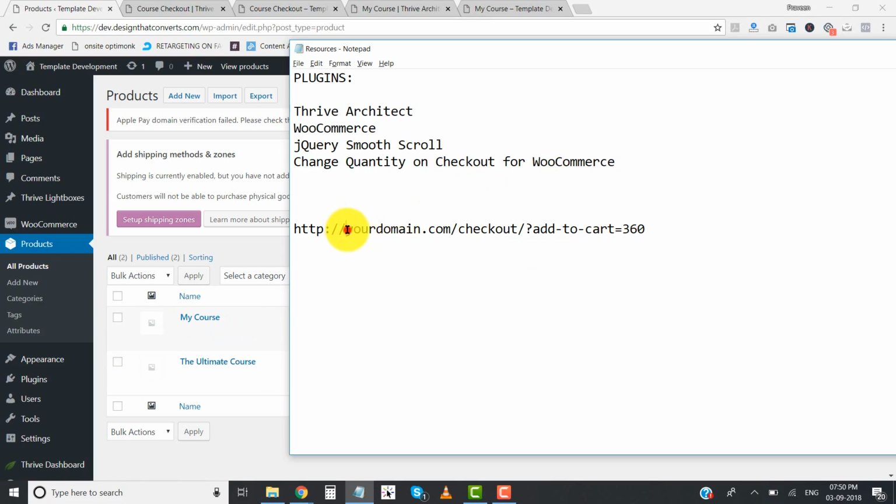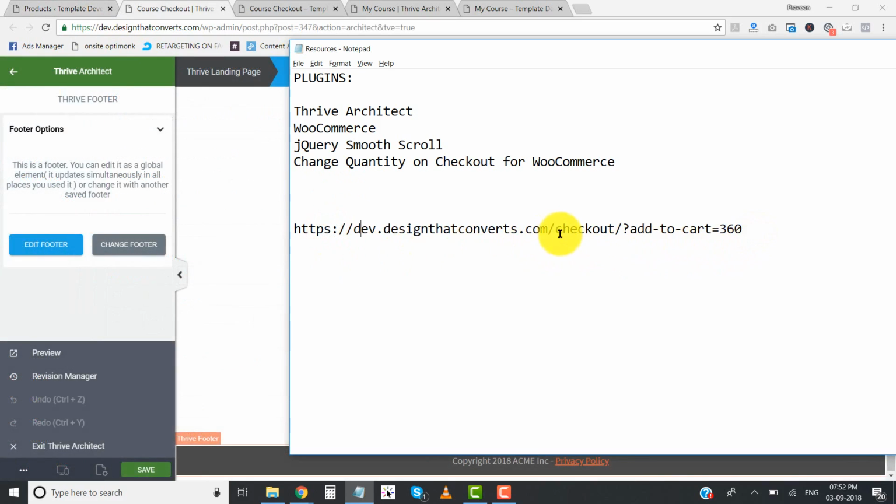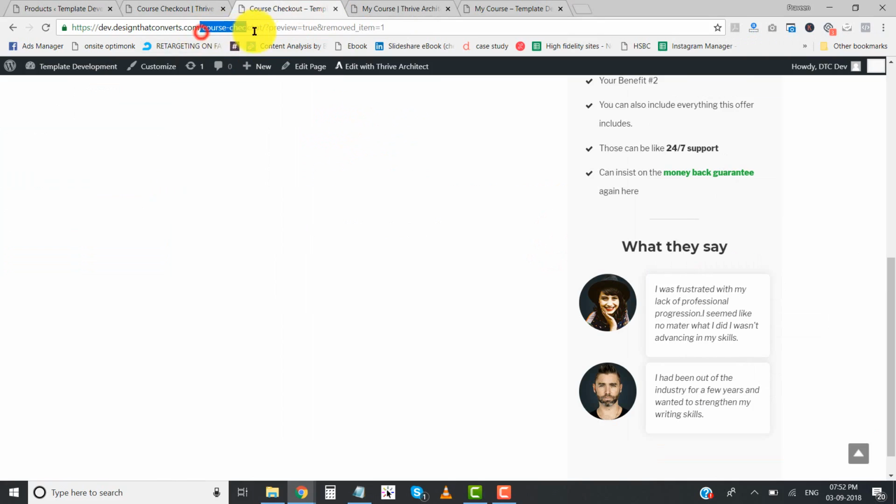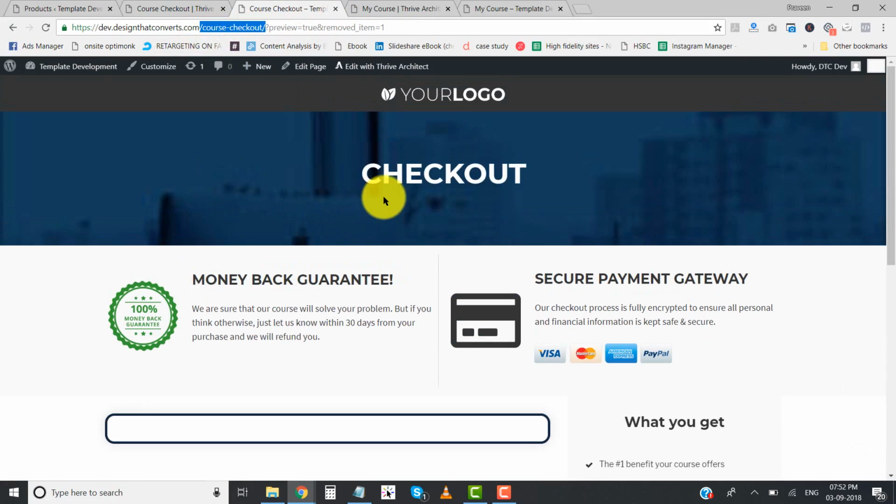Now we are going to replace yourdomain.com with our actual domain, dev.designthatconverts.com, and we have an SSL certificate, so we have HTTPS. Now we have this checkout link, the path checkout, but if you see, our checkout path is different. The checkout page that we have created says course-checkout. So we need to tell WooCommerce that the checkout link is this.